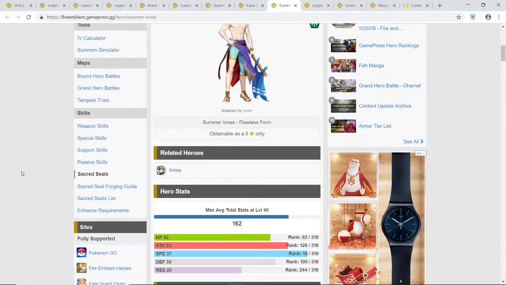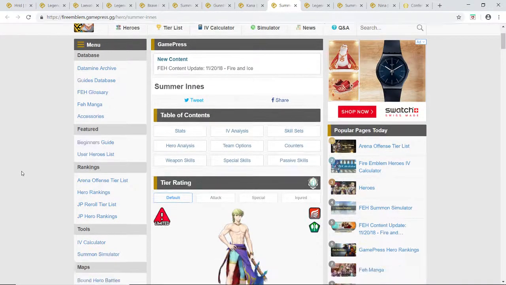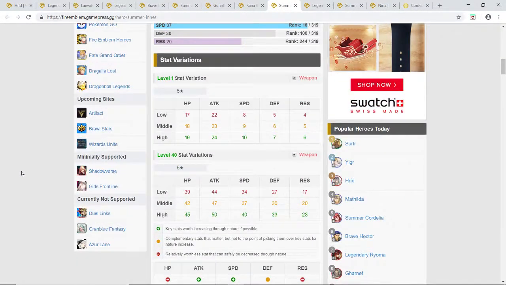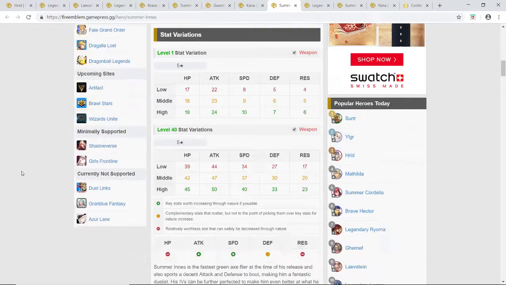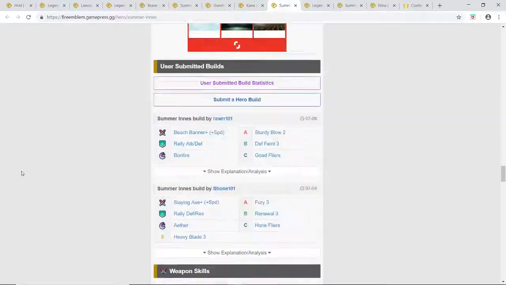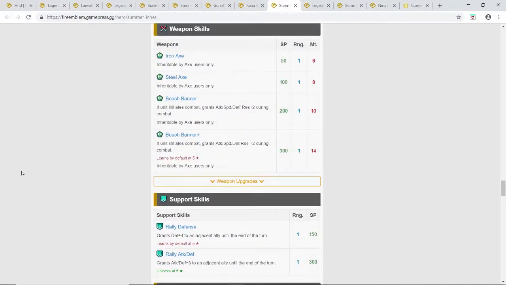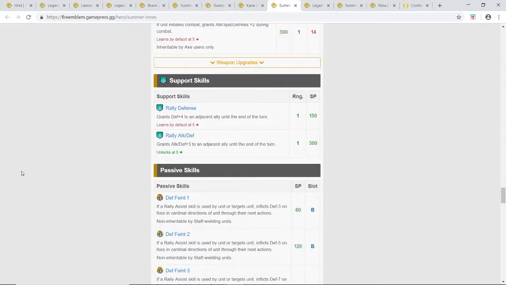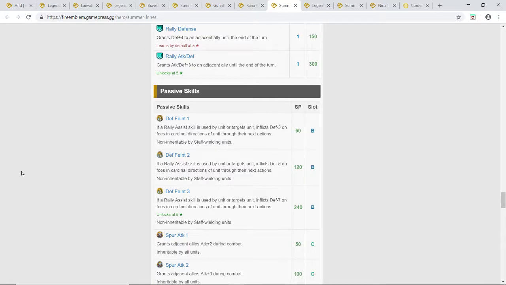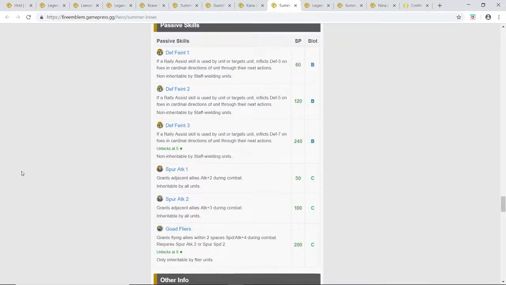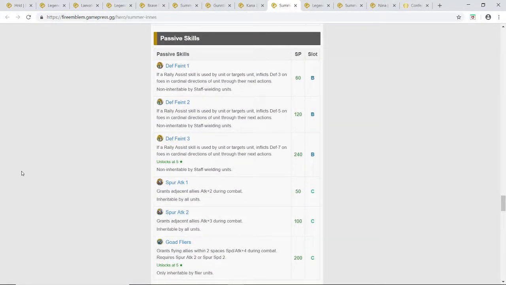And Summer Enos, I have him. He's also not too bad of a unit. His Beach Banner is the same as Cordelia's. He also has Rally Attack Defense, Defense Feint, as well as Gold Flyer. So if you're looking for someone who wants to weaken enemies with Rally Skills, weakening defense, he's your man.